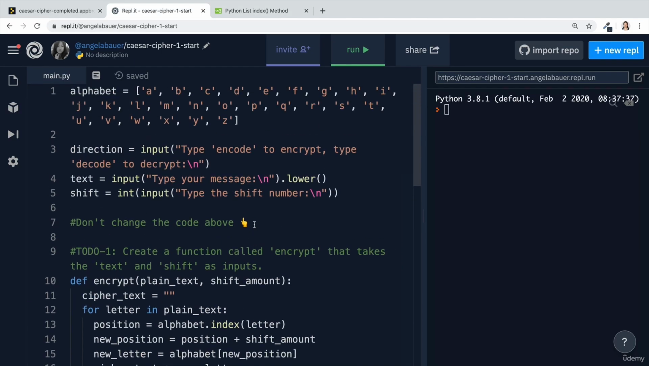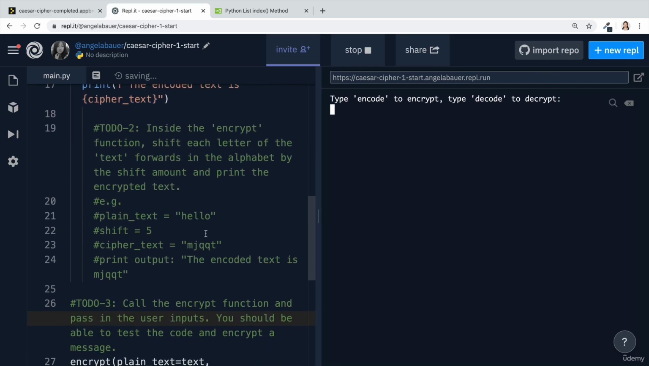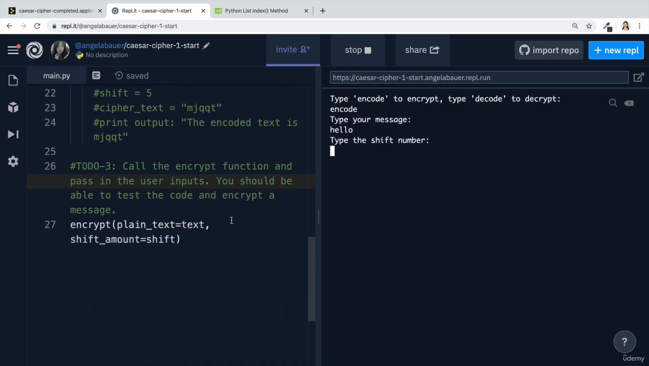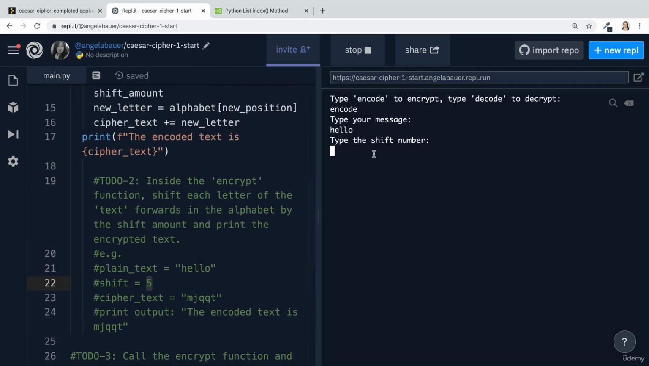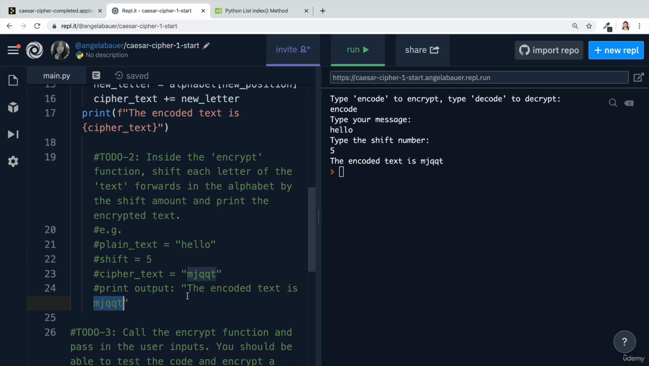So now we're ready to test our code, and let's take a look at what happens. I'm going to use this example that we've done here by trying to encode hello with a shift of 5. Now, the first thing that we type, the direction, doesn't actually matter because it's not being used anywhere in our code, at least not yet. So you can type anything you want. I'm just going to type in code, and then the message is going to be hello, and the shift number is going to be 5. And now it tells us that the encoded text is MJQQT, which matches with the expected output.